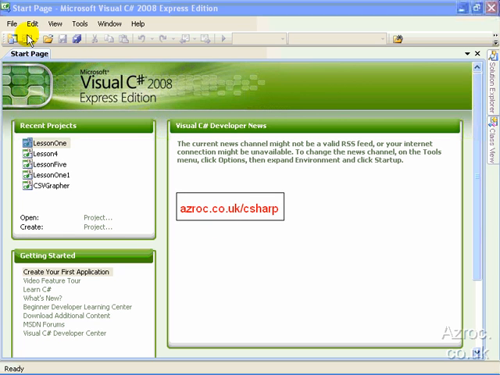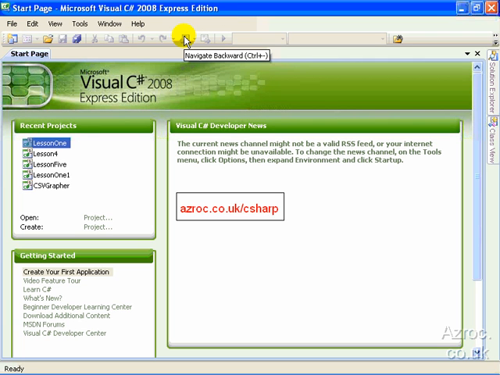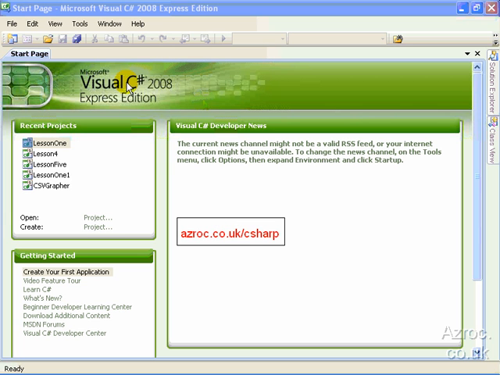asrock.co.uk/C#. Now go ahead, and we're using the Visual C# Express Edition, which is free from the Microsoft website. Just do a search for Visual C# 2008 Express Edition and you can download it from Microsoft and install it in there. So we're going to start up a new console application here.